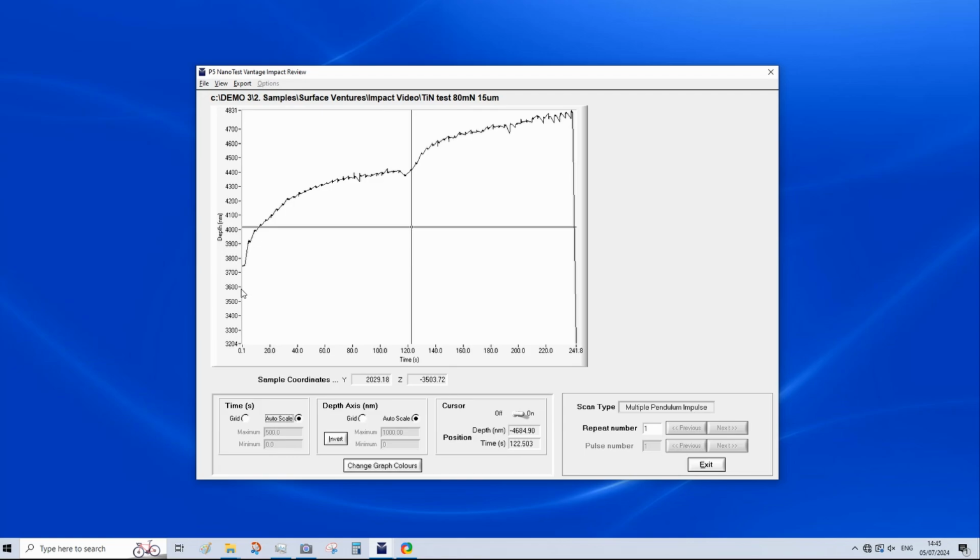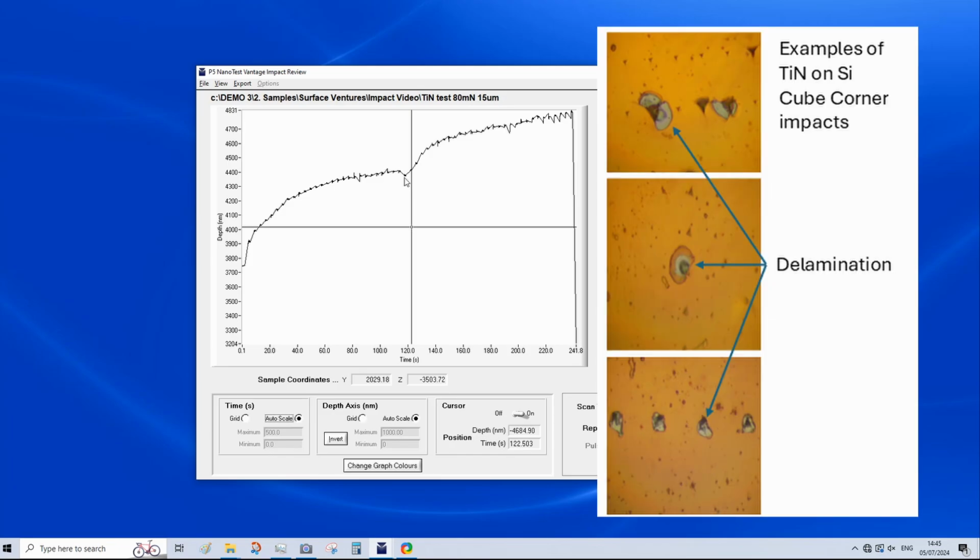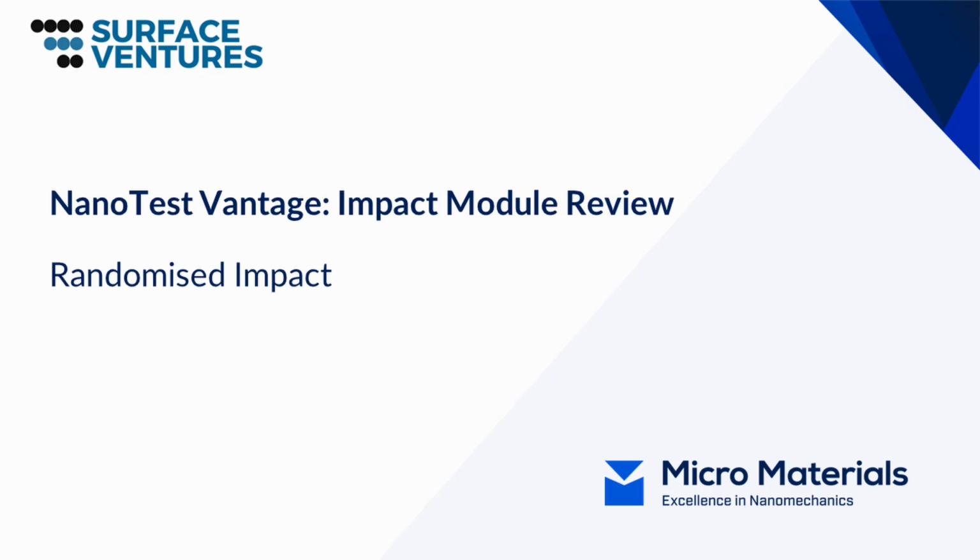So as you can see on our titanium nitride coating, we have an initial depth here of just over 3.7 microns. We are then getting deeper and deeper into the coating system until we have our dramatic failure. This reduction in depth here is likely some debris sitting in the impact site, and we can then see a much more rapid increase in depth as we've broken through the coating with our sharp cube corner indenter, and we are now impacting into the substrate.